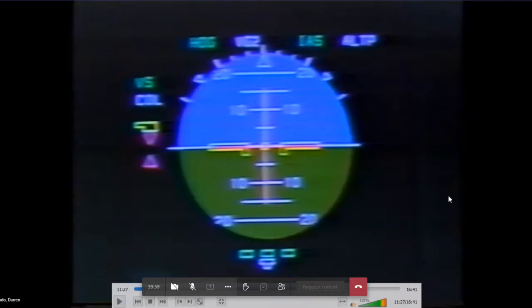This is a good sign. As soon as we capture, altitude pre-select has to change, has to go to capture, and you have to lose vertical speed. It's got to go away. So you'll see what happens is altitude moves over and overwrites the vertical speed on the left side.